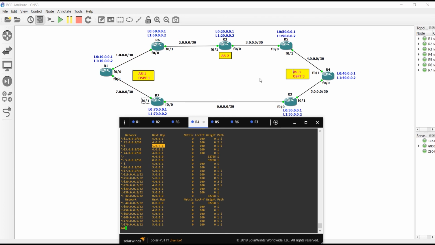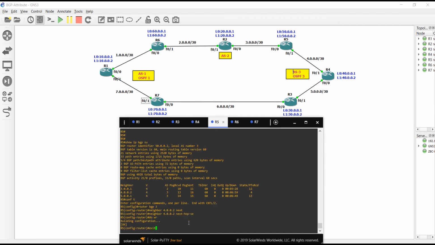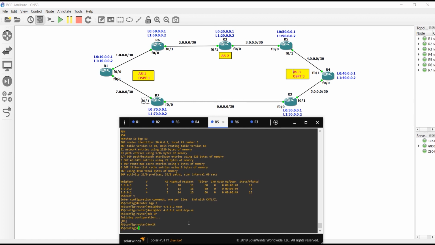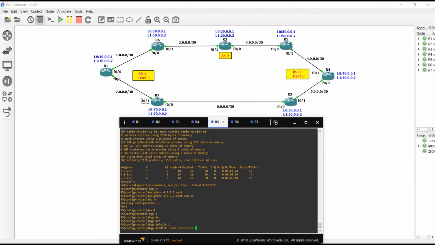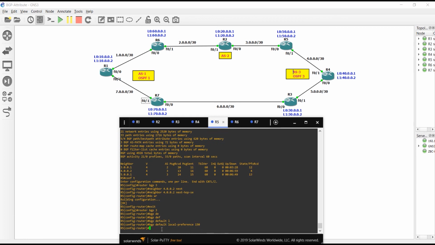In this situation, you should set some commands in R5. We want to explain about the local preference attribute because there are a few attributes in BGP that help us to filter some networks or change the path. For example, in this situation, I want to change the path from R3 to R5. Now we should write router BGP 3 because it was AS3, and right here BGP default local preference. Local preference is by default 100. The higher the local preference, the more preferred. Okay, and we should write here, for example, 150. It's enough.